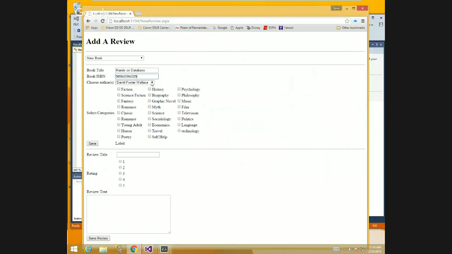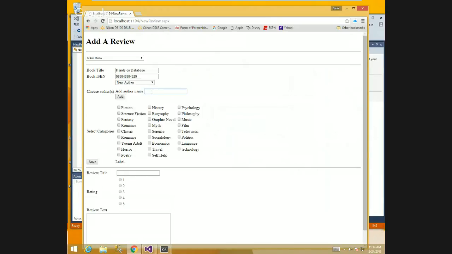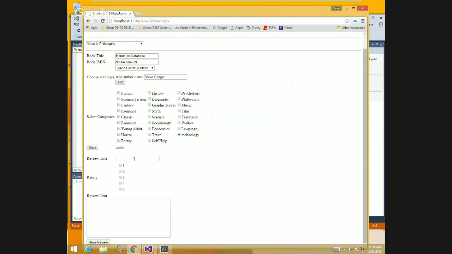All right, so the author, I'm not in there as an author, so I will do a new author. And I'm going to put that under technology. So I need to add the author. And then I need to save that. And it gives no feedback, which is a problem with my form design.